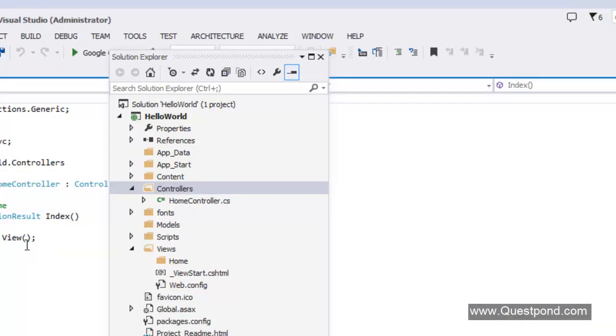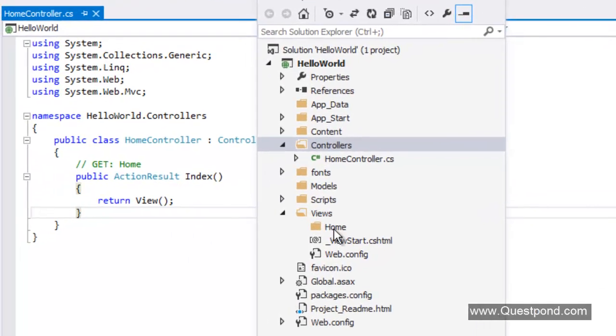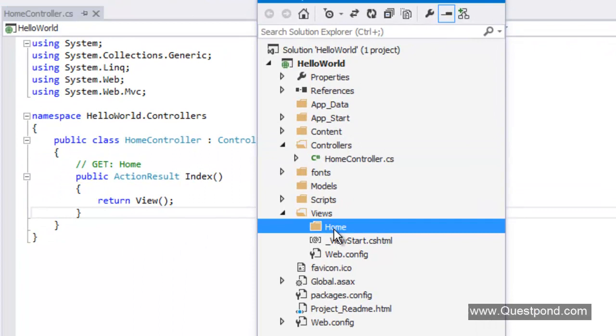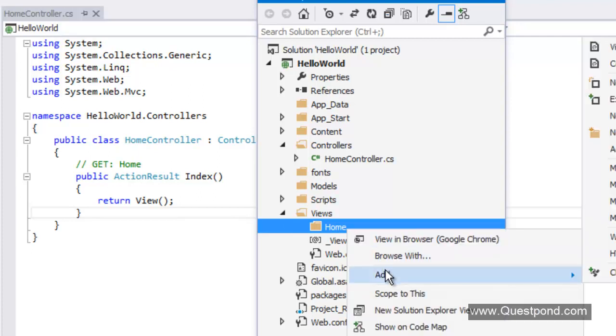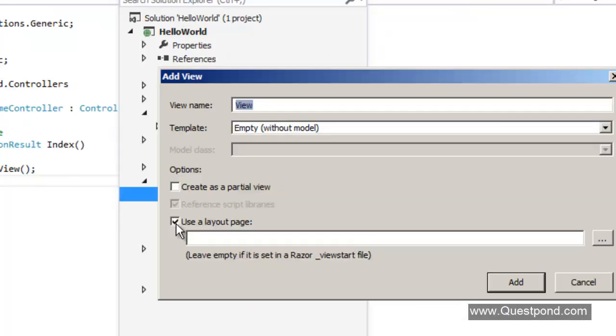Now the time you have created this home controller, the first thing which is very noticeable here is you can see that inside the views folder, he has created a home folder. So that means, for this home controller, this is where the views will lie. Right. So let me go and add a view here. So I'm going to go and add a view here, add a view. So let me go and name this view as my home page.